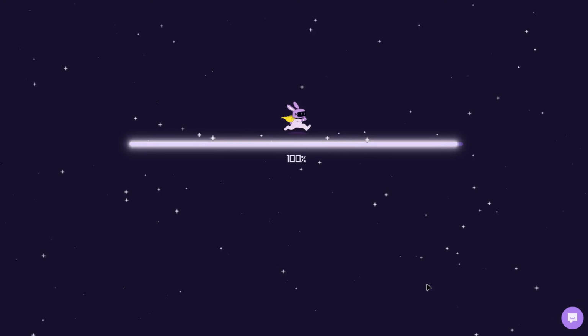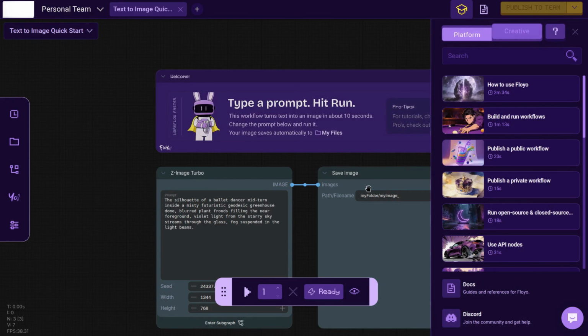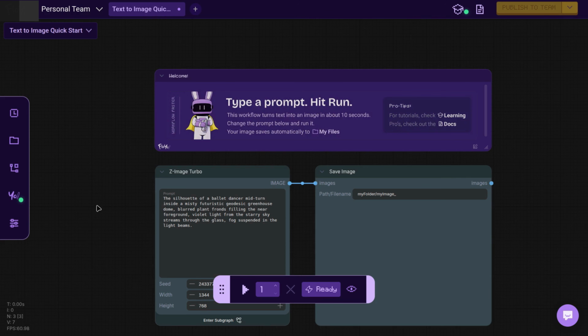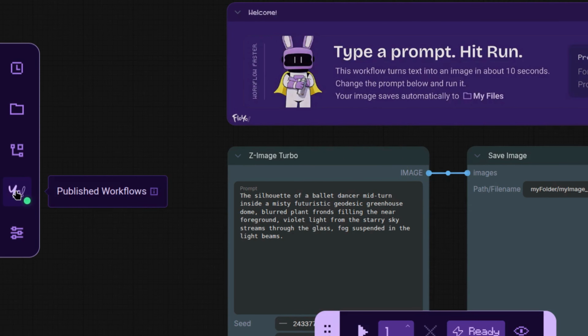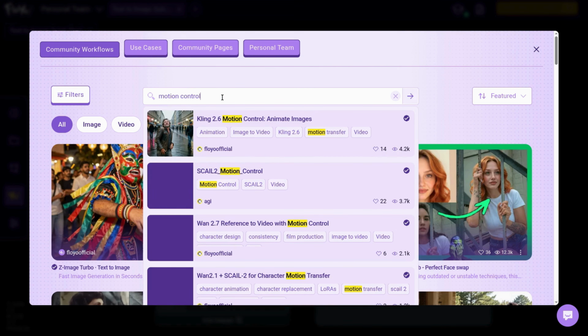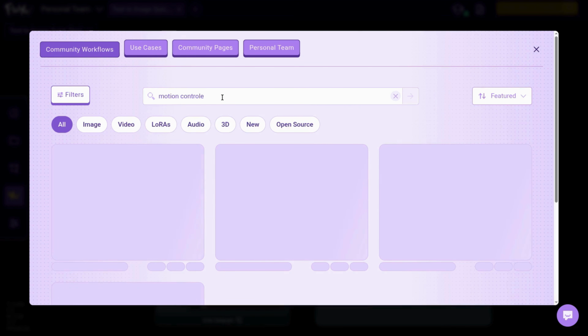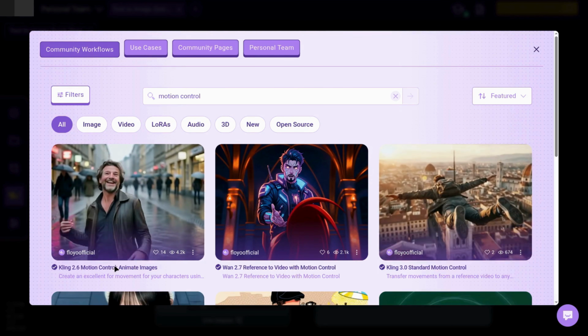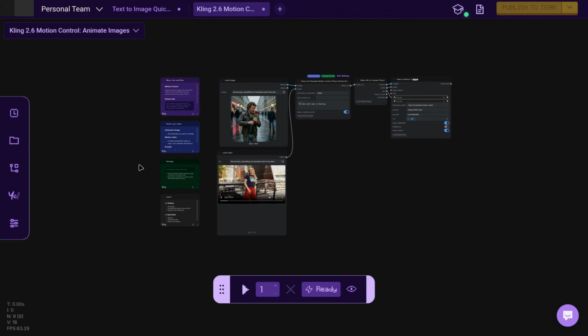So the interface has now opened. We'll skip past this intro screen, and it'll take us to the site. Now, how do we generate the video? On this site, you'll find a lot of options. Click Published Workflows, then use the search bar to search Motion Control. Hit Enter, and below you'll see the first result, Kling 2.6 Motion Control. Click on it, and it'll open that workflow.